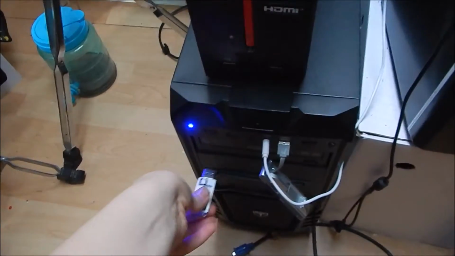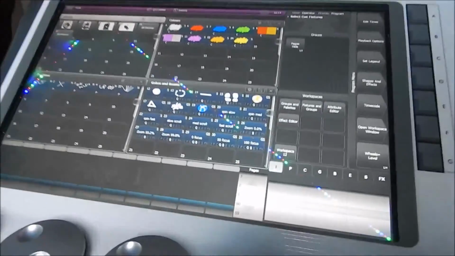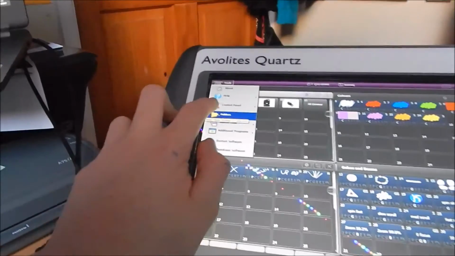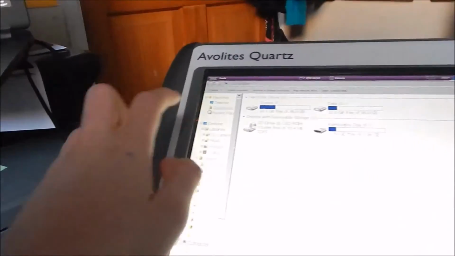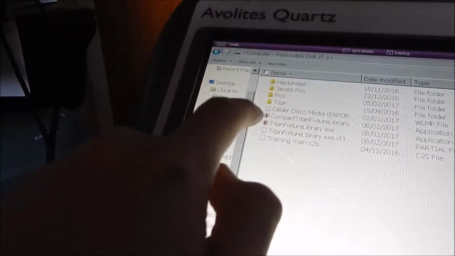So what you've got to do next is just take it out of the PC, go back over to the desk and plug it into the desk. So as that's put in, you go over to tools and you go over to folders, and you go onto removable disk and then you go and download it.